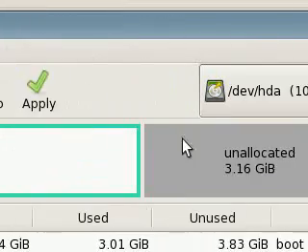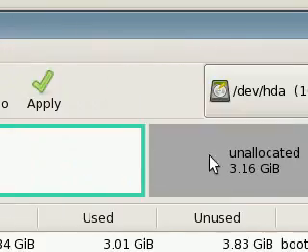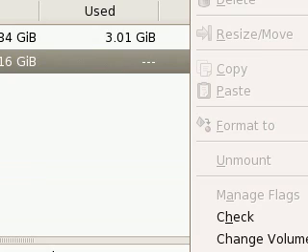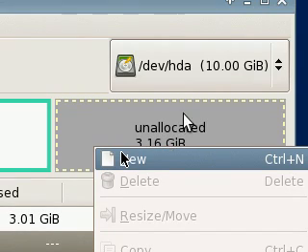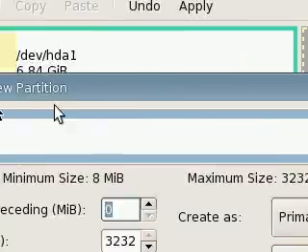So you'll notice it now says unallocated. That means it's not anything. It just means that there's nothing there. It's not being used by anyone. So all I'm going to do is right click this free space, hoping you can see that. Just right click the free space and select new, and it says create new partition.